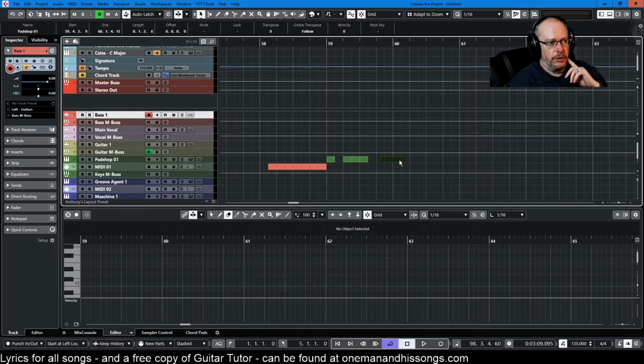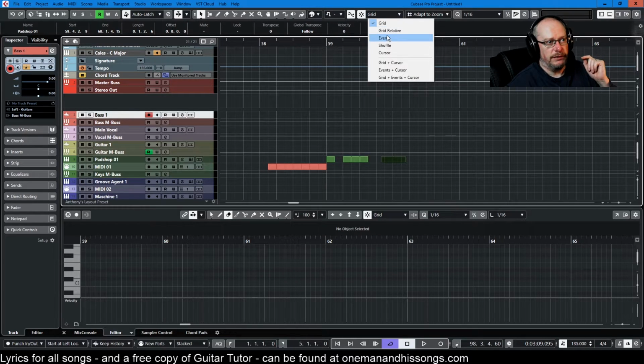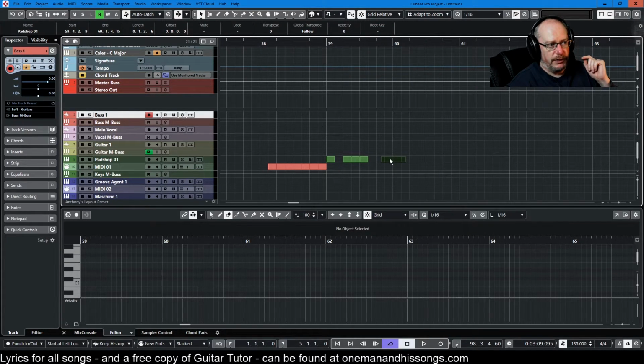When we pick something up and move it in grid mode, if I drag this up to the track below, you can't drag something up to a track below. See, it's toggling between those two. If I undo that and now go to grid relative, when I drag it down, its offset will always be relative to the original offset, wherever that may have been.